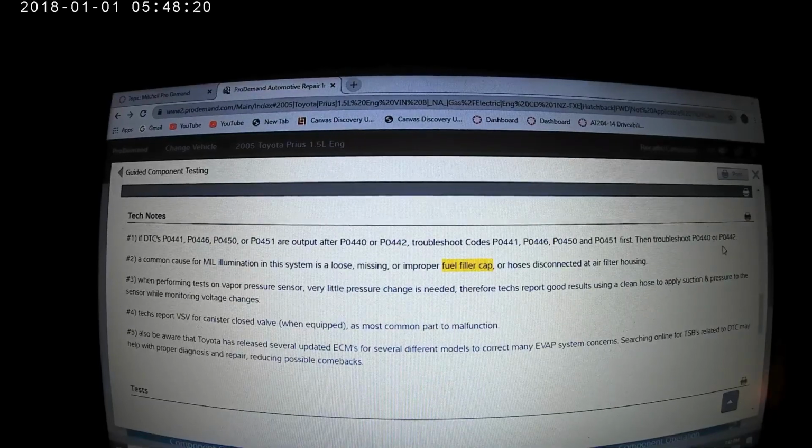and it tells us if we have multiple codes, which we do not here, to troubleshoot the 440 or the 442 prior. A common cause for no illumination in the system is a loose, missing, or an improper fuel filler cap, or hoses disconnected at the air filter housing. So I just wanted to show you that before we go on to the car, and we'll take a look at those two most common areas: the vacuum line up to the air filter housing, and we'll take a real close look at the fuel filler cap itself.